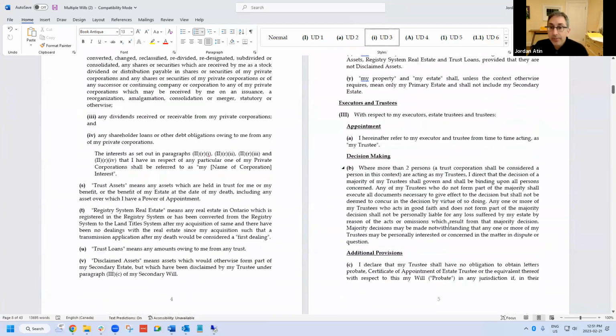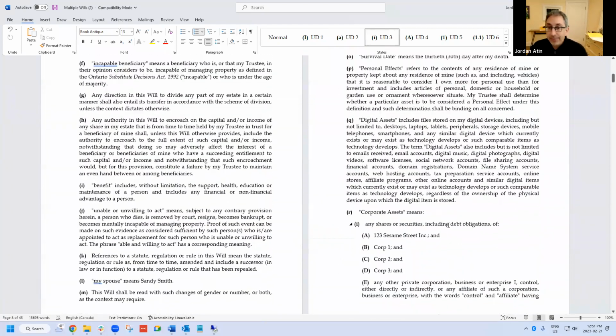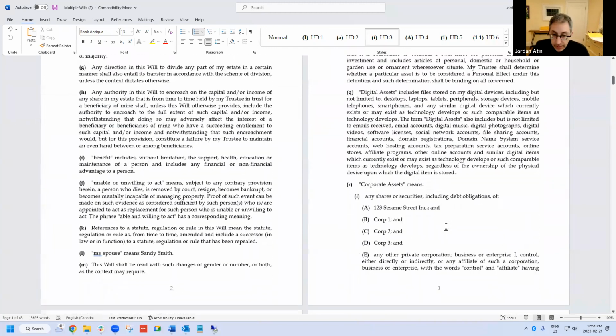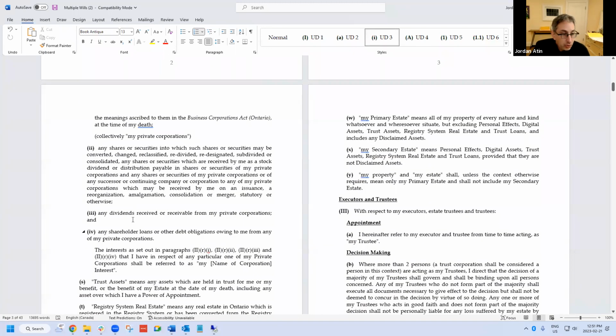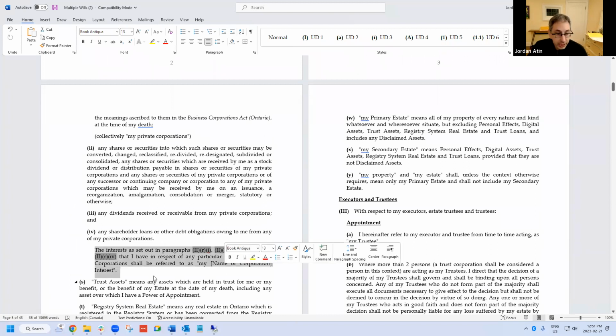I'll show you why I do it. My corporate name interest. Let me just go to that section here. Whenever eState sees that you're giving a specific interest, a specific bequest of shares, it suggests that you use my name of corporation interest for the gift of those shares. So that's why I prefer my corporation interest. And again, you can amend this any way you want, but that's how we deal with that.